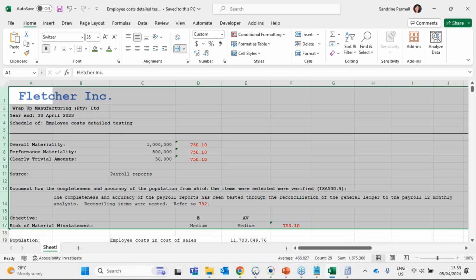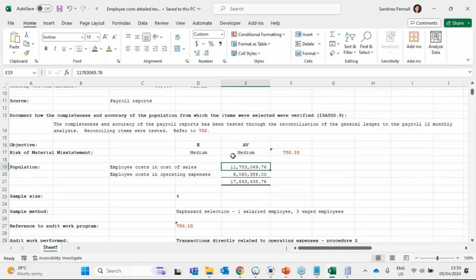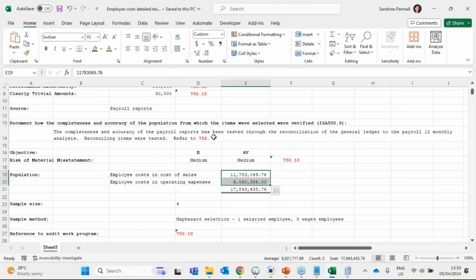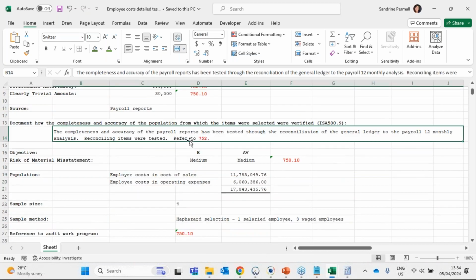I'm not going to explain again what's on the top of this. What you need to remember is the sample size selected. We've selected 4. It came from the payroll reports. How do we know the population we are working from in the payroll report is accurate and complete? It's based on the reconciliation we've done on the GL and payroll analysis report. We've been reconciling the differences, so we can add a comment there that they can refer back to 752.